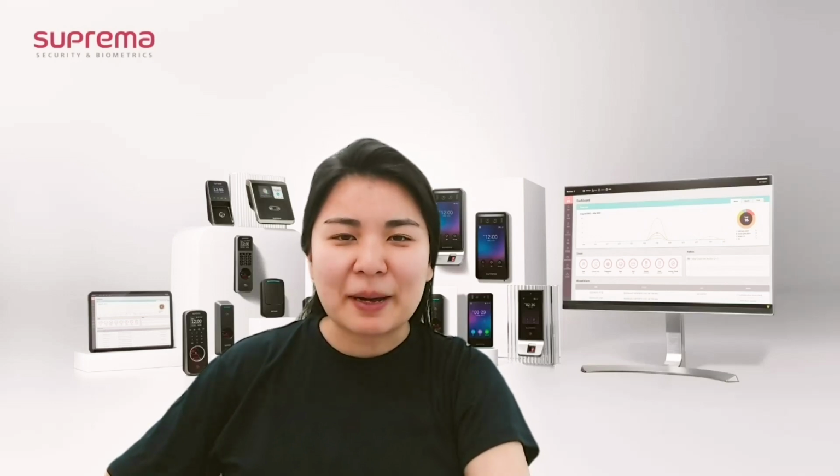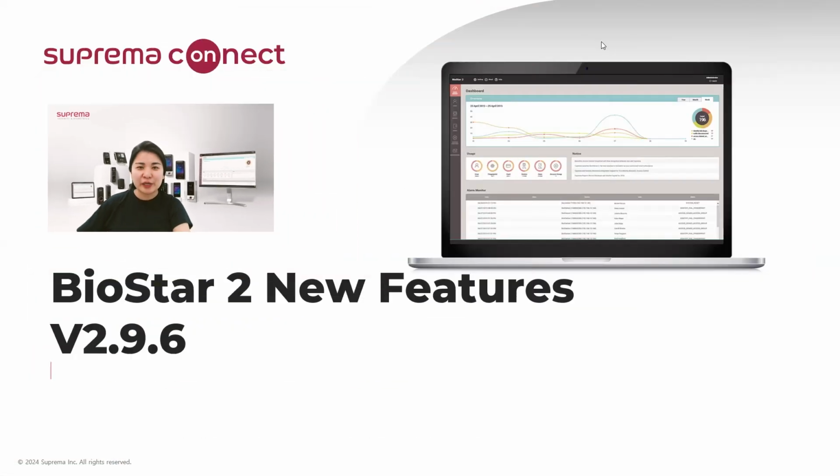Today, we'll be talking about BioStar 2 version 2.9.6 new features. Are you all excited to hear about our new features for you? I am very pleased to introduce you to all of them.